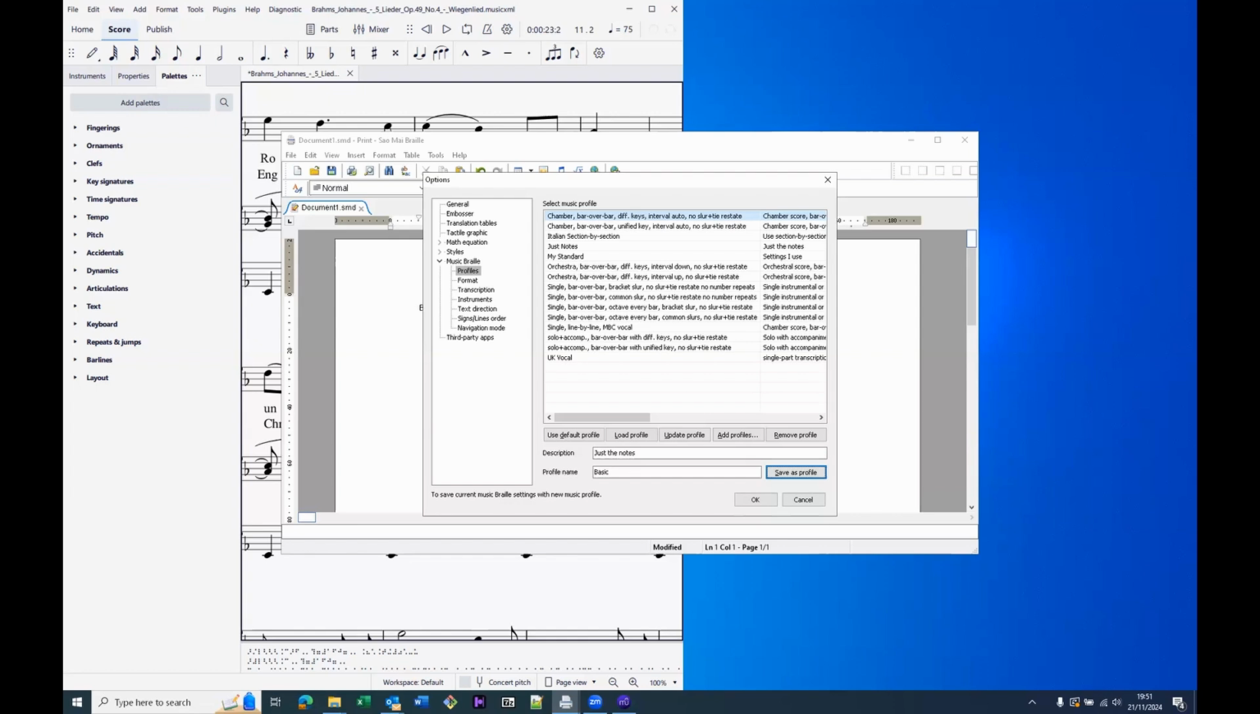Instead, I've already done this. So all I'm actually going to do is load the profile, which has all the settings already set. Remove profile button. Add, update profile, load profile. Use default profile button. List view, just notes, just the notes. There we go. That's the profile I made earlier. Load profile button. Load the profile. Activated just notes profile. And it told you it's activated. Hit the OK.